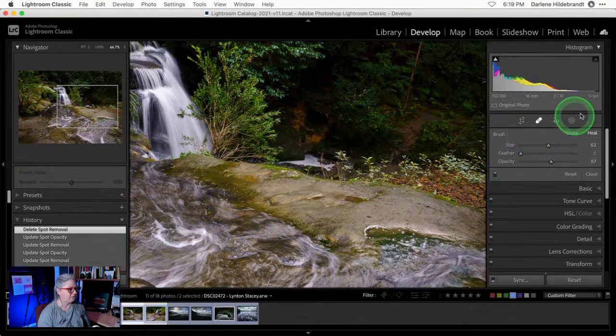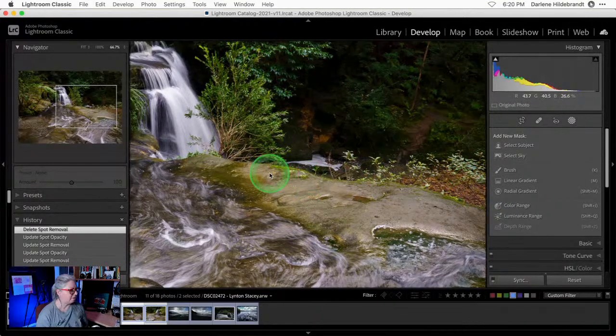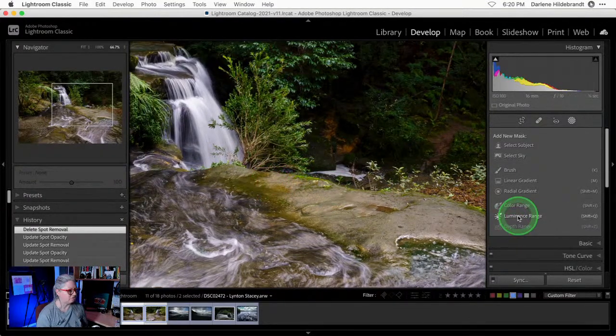And the easiest way to do that with a mask is what? Which of these masks do you think will select this area the nicest? I could do a radial gradient and draw an oval around it and then just target the highlights, okay? Or I could do a luminance range, which is brightness. But let me show you what happens if I choose luminance range first, okay?